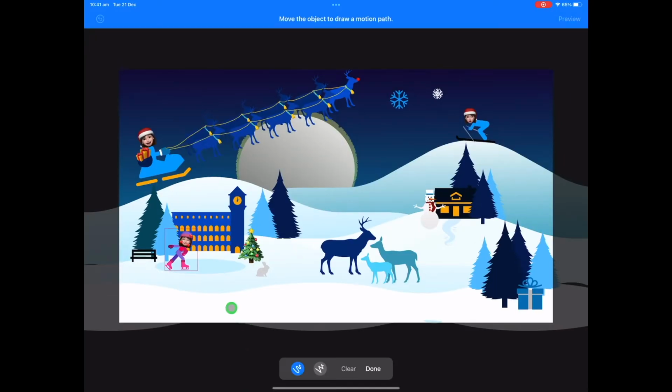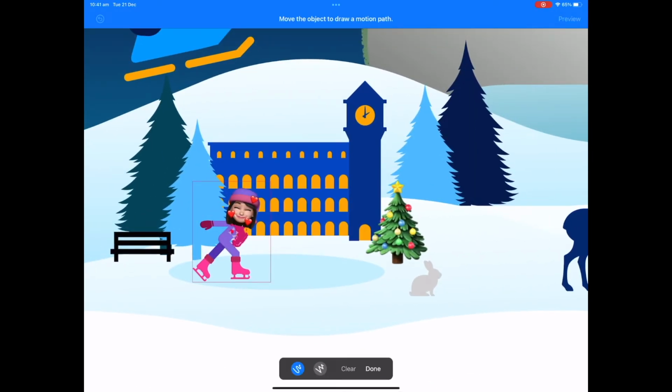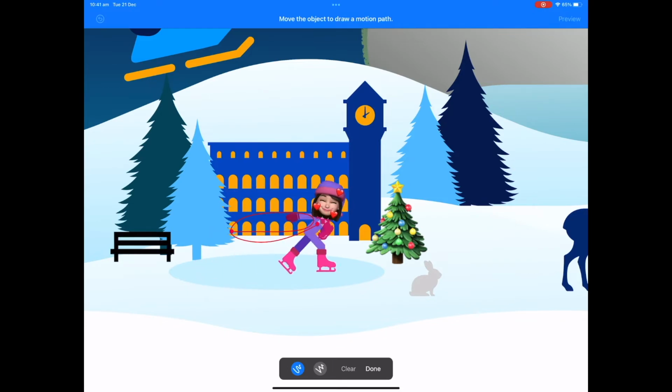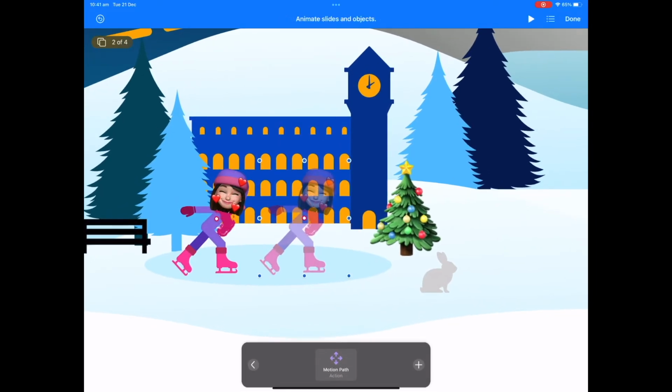Choose create path. Pinch to zoom in on your screen. Find the red dot in the center of your skater. Now drag your skater in circles. Tap done to watch back. Tap on the screen to apply the animation.